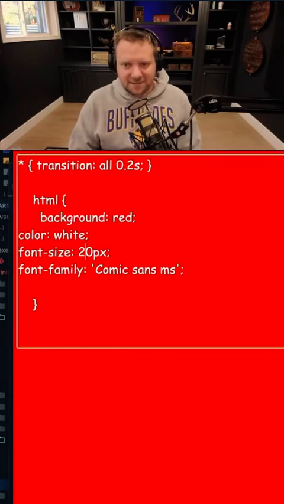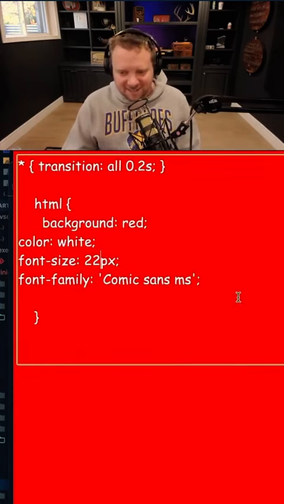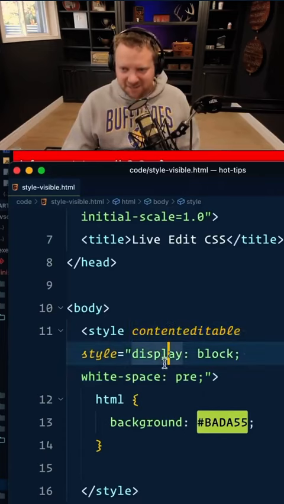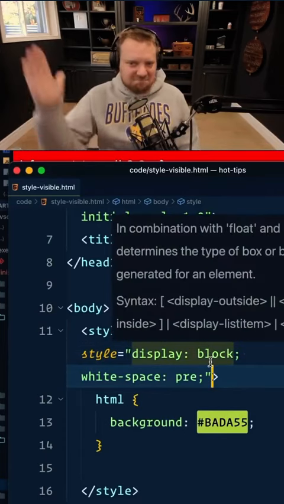And you could just kind of keep going from there. So because style tags are elements, they can be edited and displayed right in the browser. Cool.